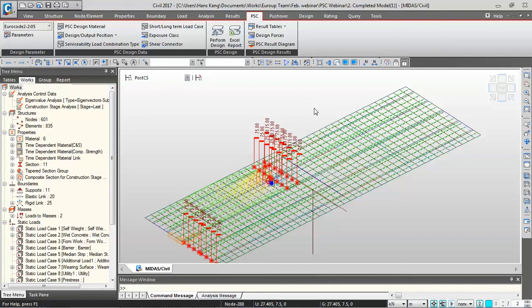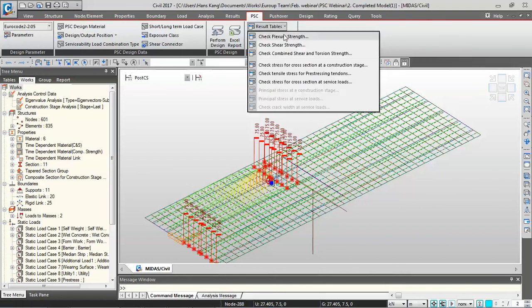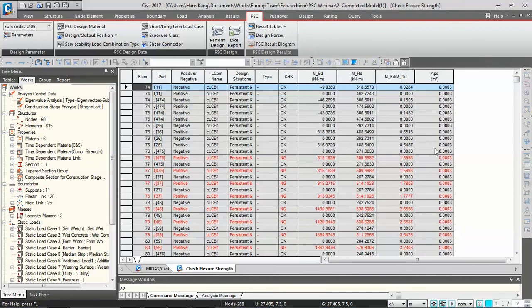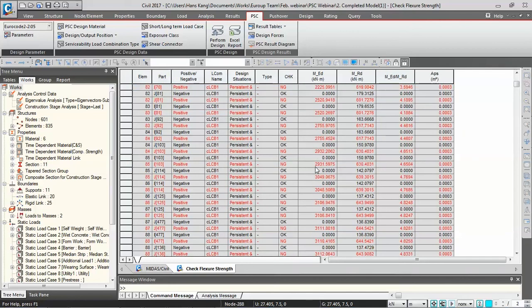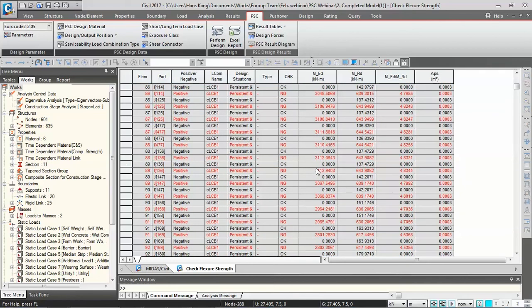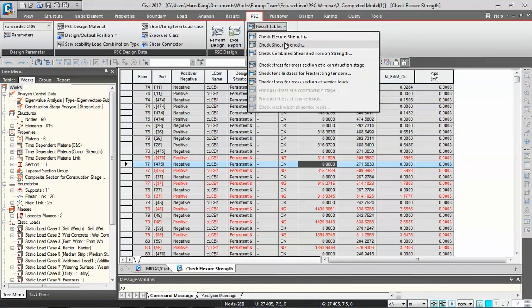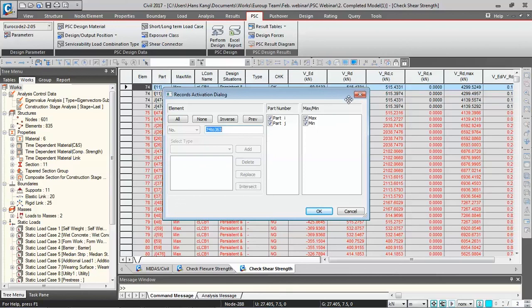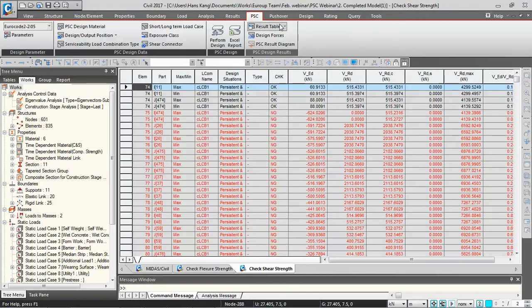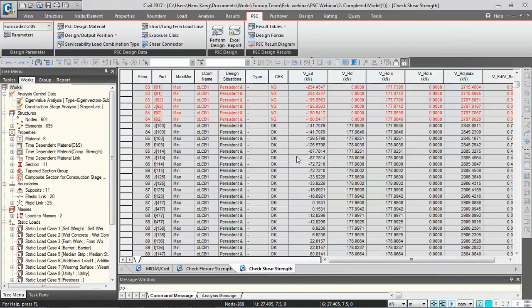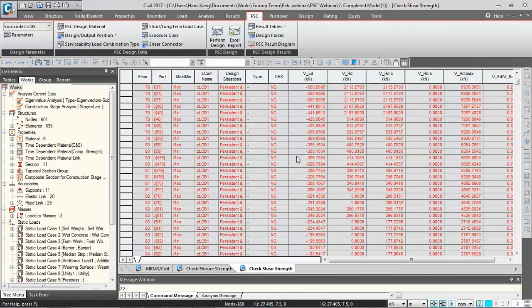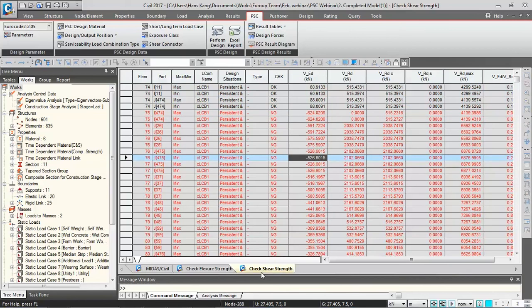I already performed the design on the model, so we're going to check the result tables, the flexure strength. Here we can see the table format result, the OK sign and NG sign. It shows different colors, and we can easily check the NG remarks in red. And also here is the checking option for the shear design, the shear strength design. We can see the OK sign and the NG sign as a table. So this is the table format result.